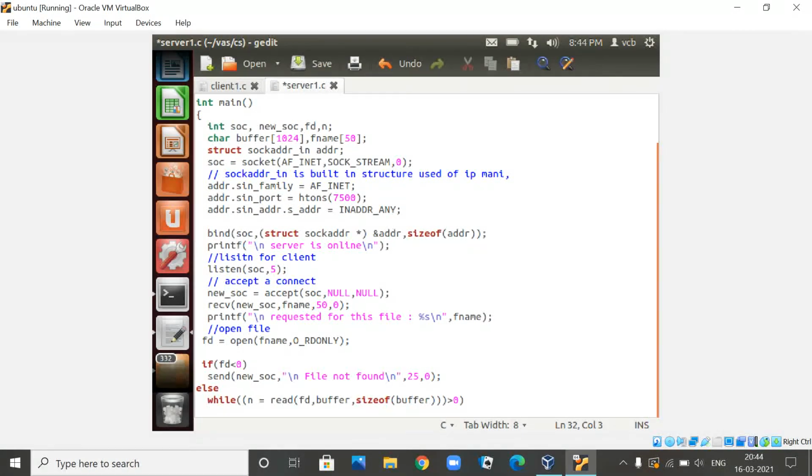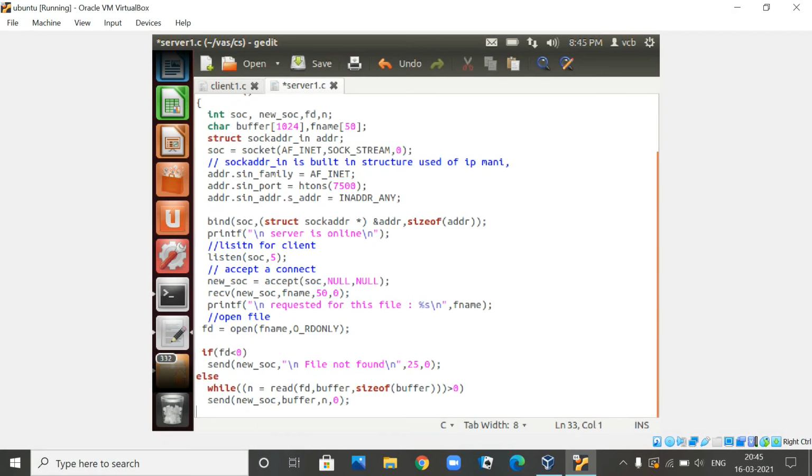So the server has opened the file now, right? It has opened it in read only mode. It is not going to make any changes. It opens it in read only mode and reads the content, and the content of the file is stored in the buffer. Now this content should be sent back to the client, right? So again you are going to use the function send. Now the server is going to send, so use the socket new_soc, comma, whatever is stored in the buffer, comma n, comma 0, right? So that is how many characters you are going to send. Now it sends everything back to the client.